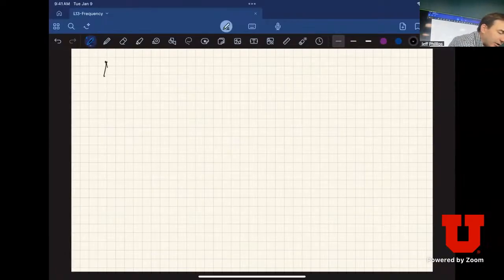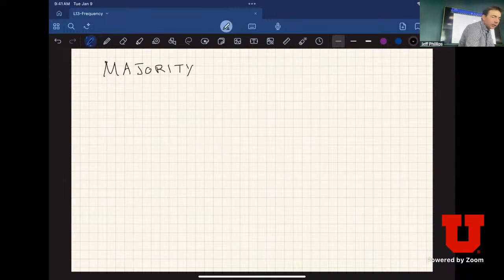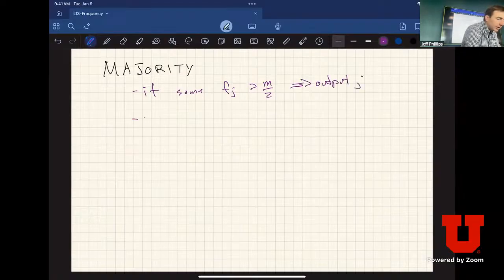Well, I'm going to start with a simpler problem called majority. So I want to solve this. I want to determine if there is some Fj that is greater than m over 2, then I want to output j.